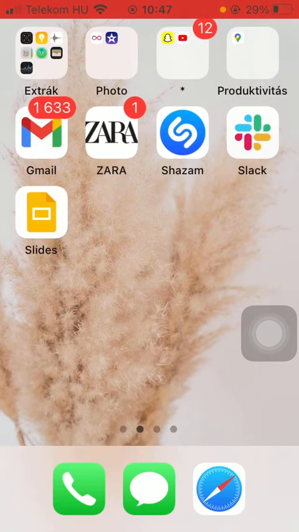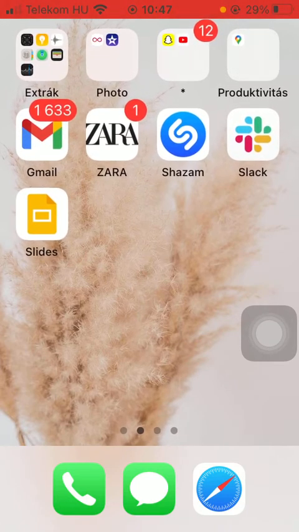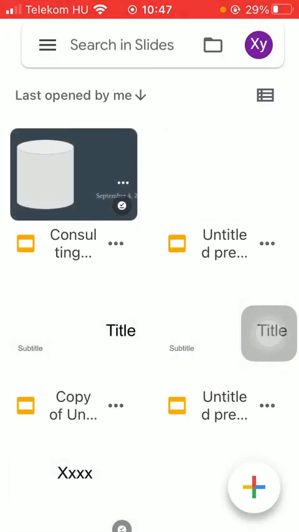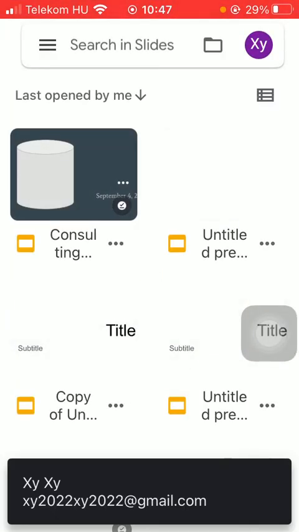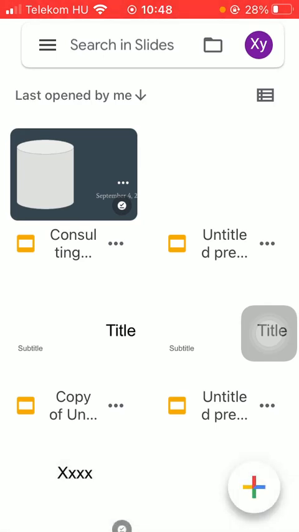So let's jump into it. First of all, open the application on your phone. Now you should select from this list on your home page from the documents or slides that you have already created. Or you have the possibility to create a new slide by tapping on the plus icon down below in the right corner of the screen. So if you have chosen the one you would like to work with, just simply click on it.